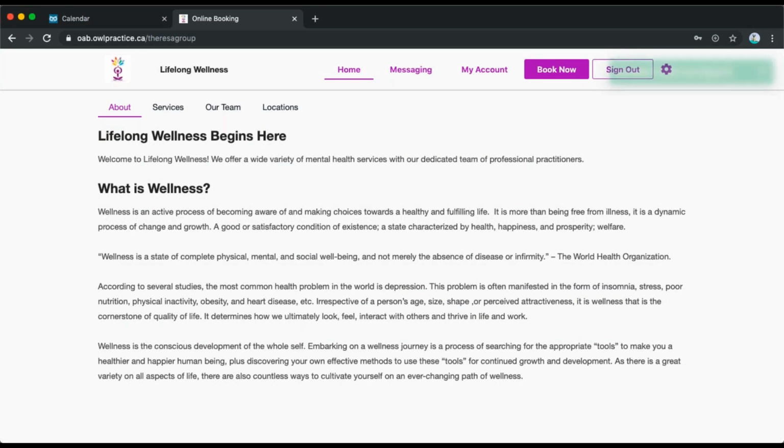When an existing user logs into the site, as I have now, they will see 5 options along the top of the page: Home, Messaging, My Account, Book Now, and Sign Out.